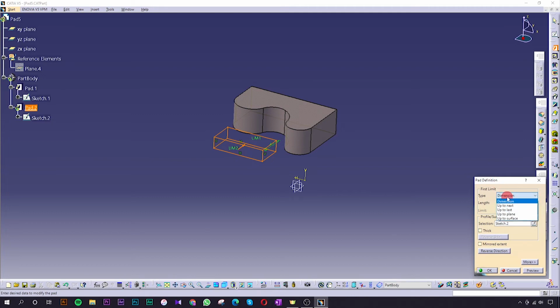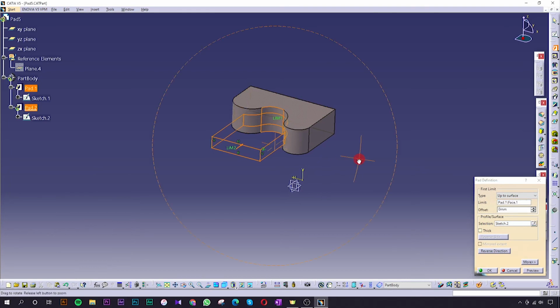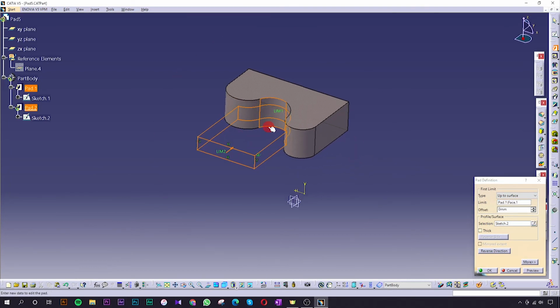In the Type field, set the type option to Up to Surface. Select the vertical circular face. This face belongs to the same body as the existing pad. Using the Up to Surface option, you can select a face belonging to the same body as the sketch or a face belonging to part body. The face trims the extrusion.